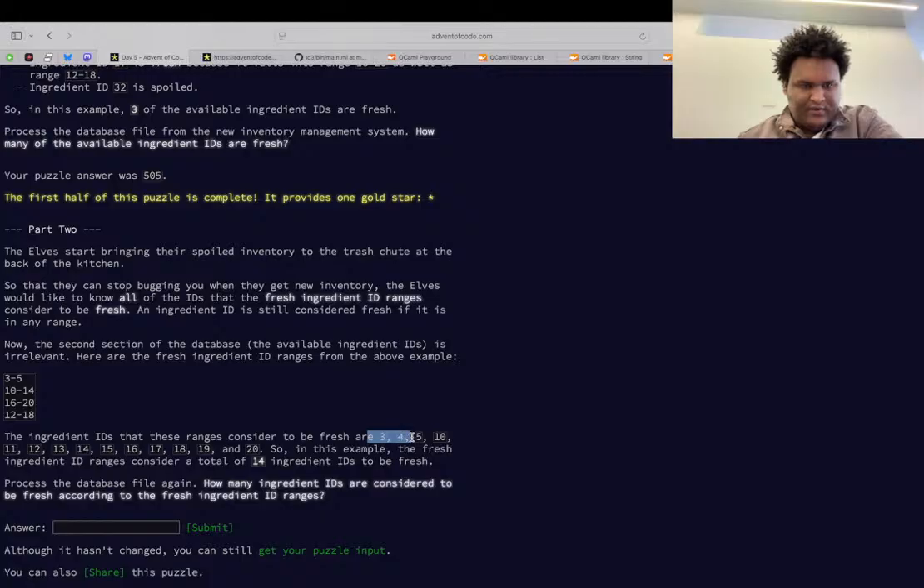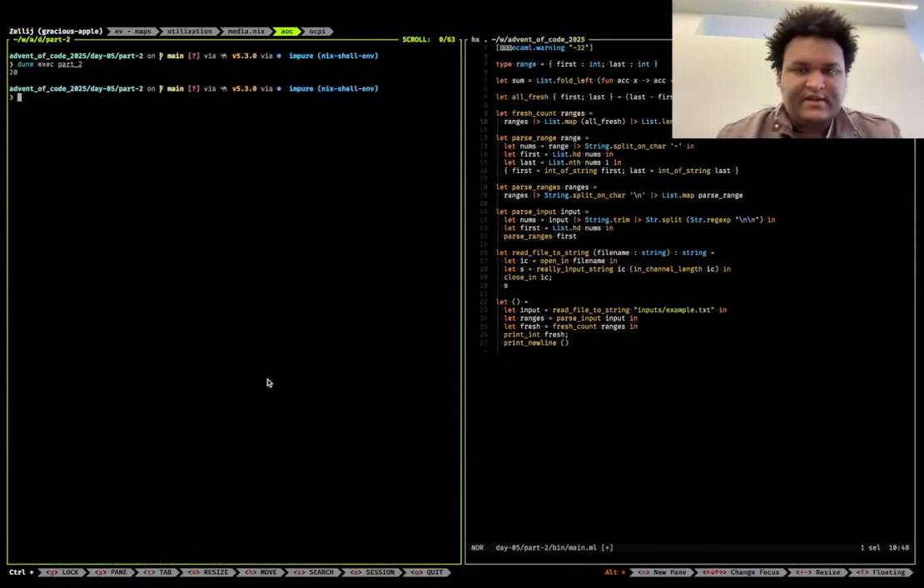3, 4, 5, 10, 11, 12, 13, 14, 15, 17, 18, 19, 20. So this has to be like 8 plus 6 then. 8 plus 6 will be 14. Maybe the lengths plus the diffs we calculated. Okay, let me try that. I've been just talking about it, but let's try this.